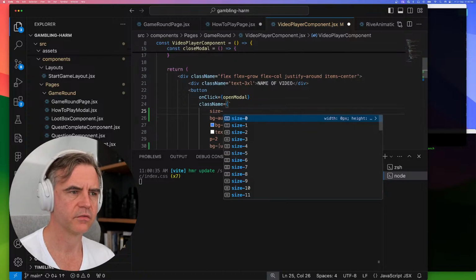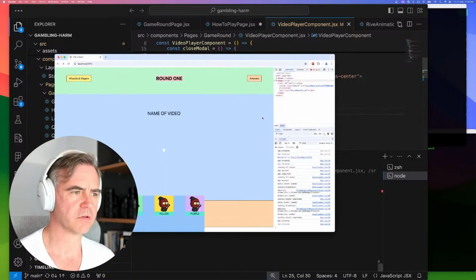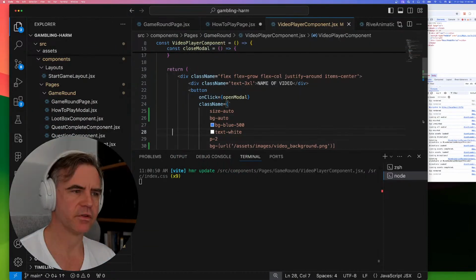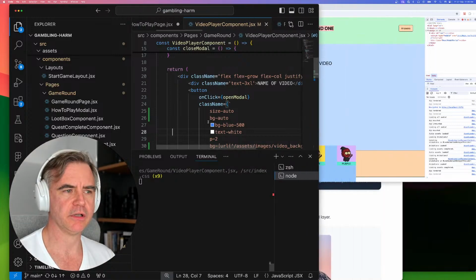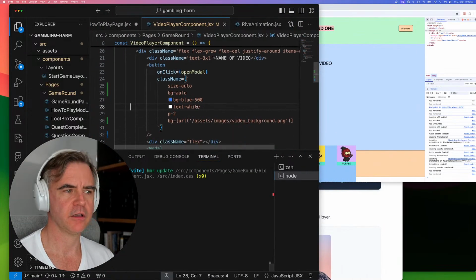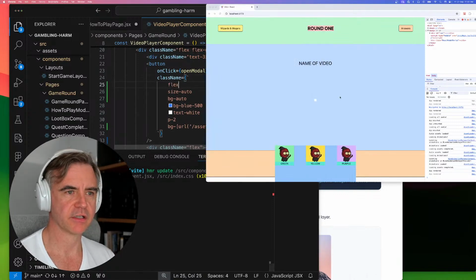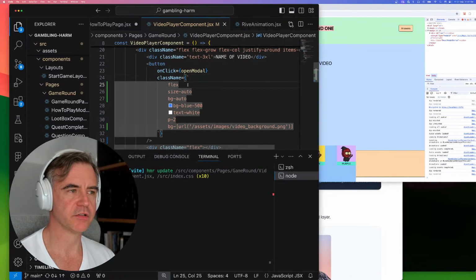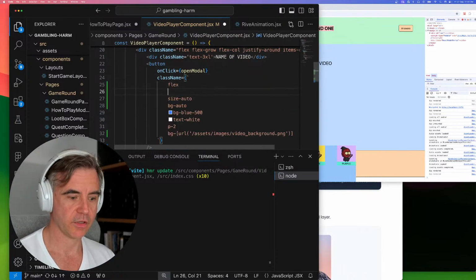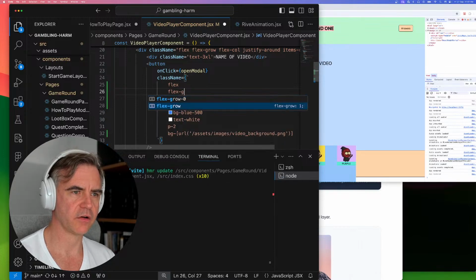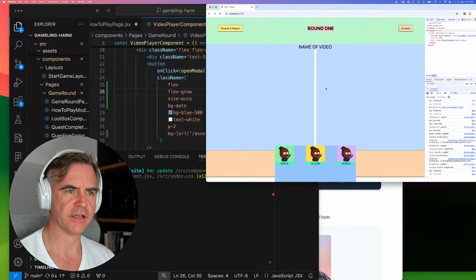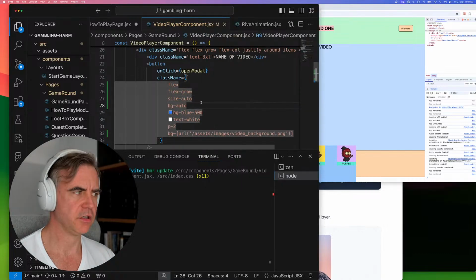Yeah, again, I think I need to go size auto. Nope. Let's move this here. Size auto. What about if we just make it flex, right? We just go flex, and then we just need the width. Just flex grow. Again, I think it'll go high, right? It goes high. BG.